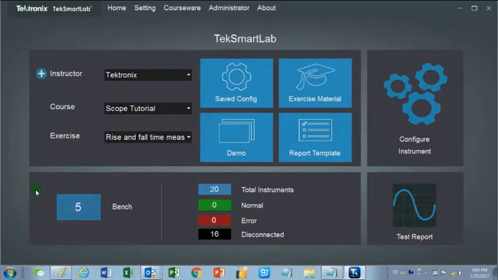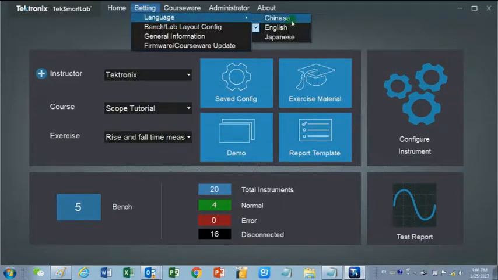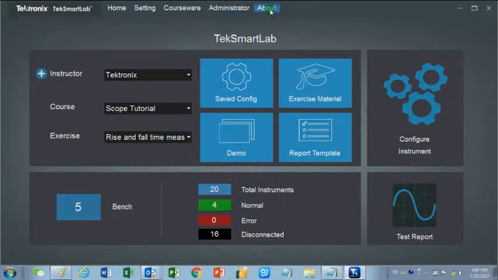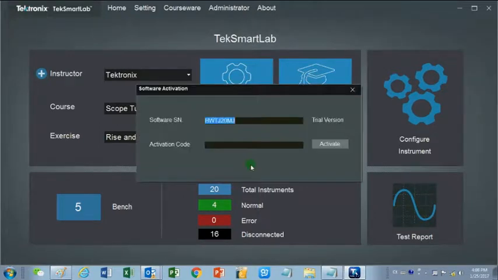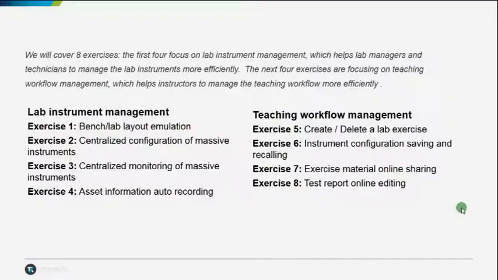To change the language, you can go to Setting, Languages, and select language. To activate the software, click About, Software Activation. Input the default password and name. If you have purchased TekSmartLab software, send the software serial number to TekSmartLab's representative and you will get an activation code. Input the activation code, click Active to activate the software.